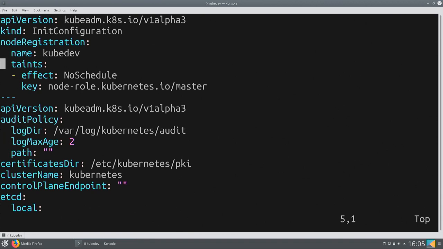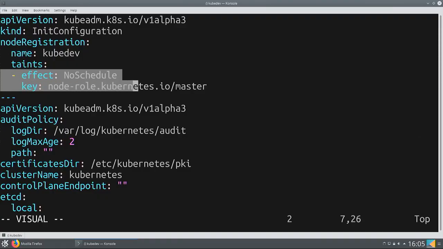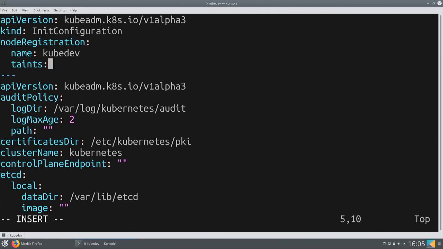Now, you can see here, this is a taint, so every master node is actually tainted by kubeadm, so only control plane pods can actually run on it. In our case, we want to allow user pods to run on the master node, so we want to delete the taint. But if we delete the entire taints key, it is going to be defaulted back to the same taint, so we need to just supply this with an empty array.